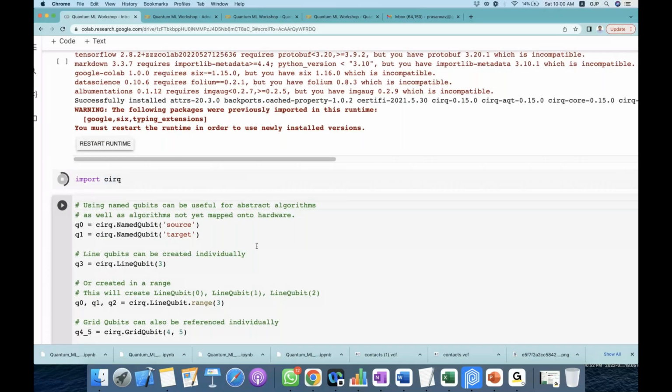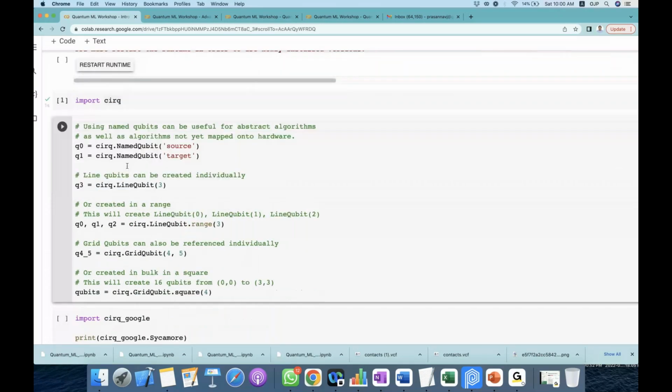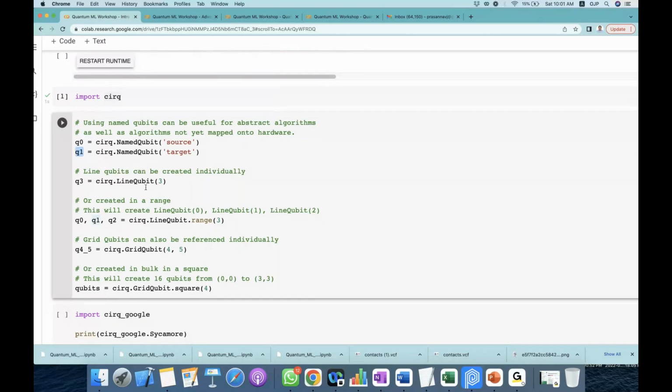And here is where we are creating our qubits. We talked about the three types of qubits. One is the named qubit, and I'm just giving a name source, and I'm giving a name target. So these qubits I'm assigning to q0, q1, and this is how you create a named qubit. Similarly, a line qubit, where three is what you are creating there.